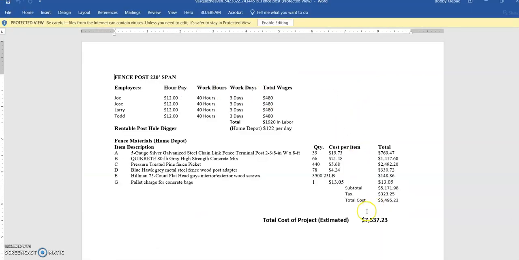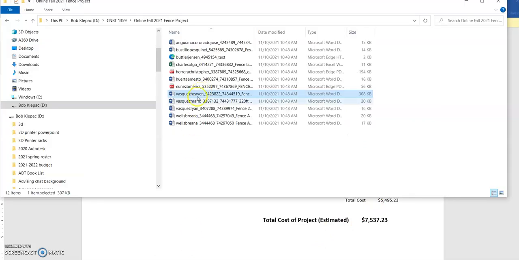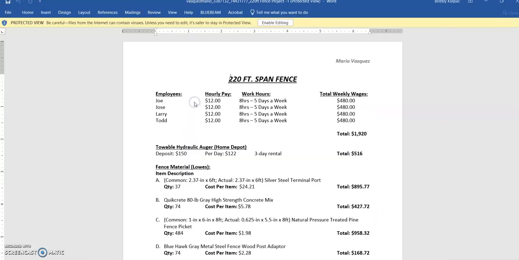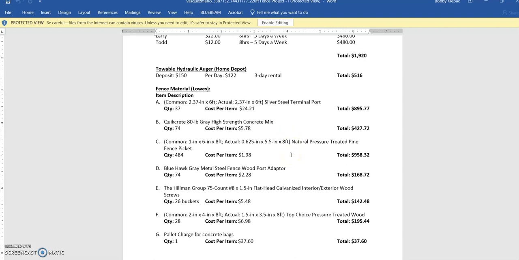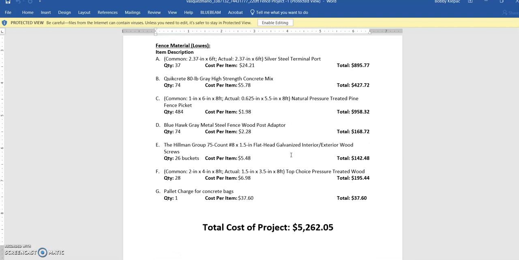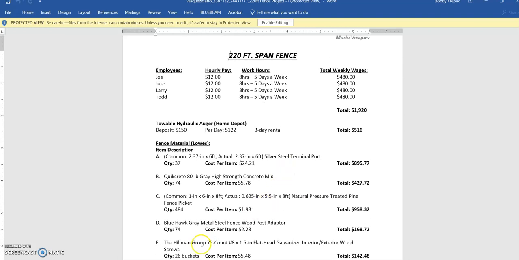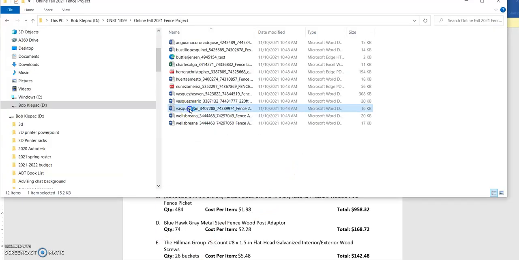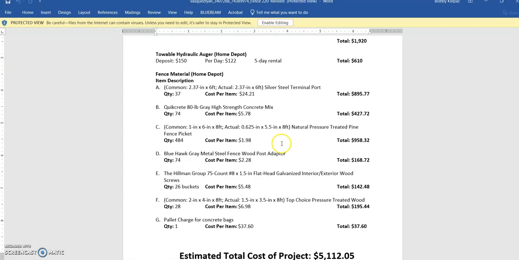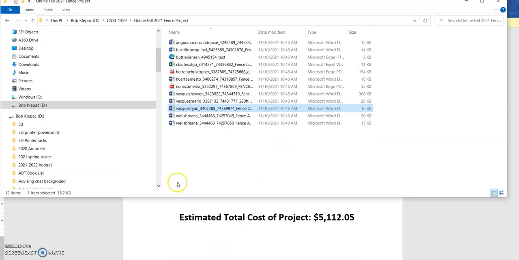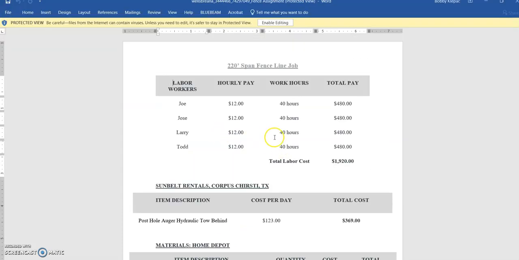Same thing here. There is no timeline. Okay, I need a timeline. Is there one here? No. Okay. How about here? Timeline? No. Okay. Let's look at this one.